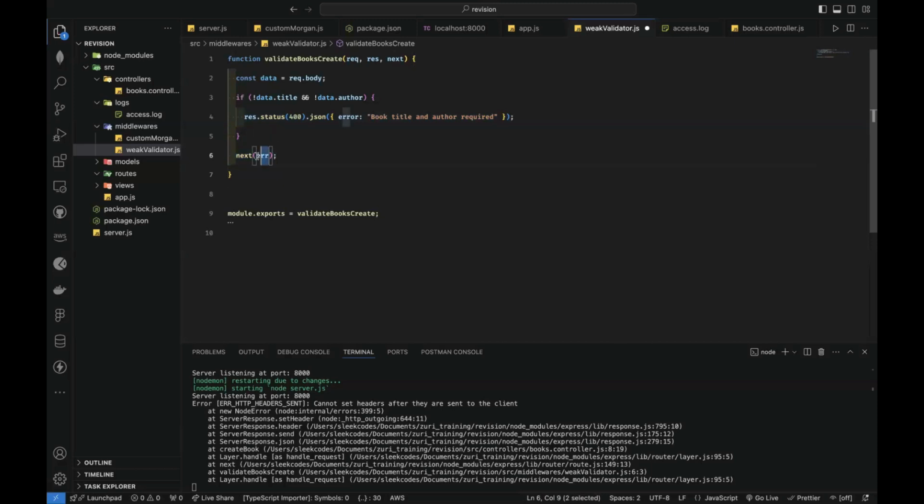Or we could actually pass it to the next guy and have the next guy handle it, which is the next middleware or handler. All right. That is one way we can do it.